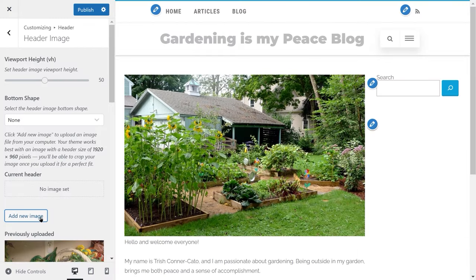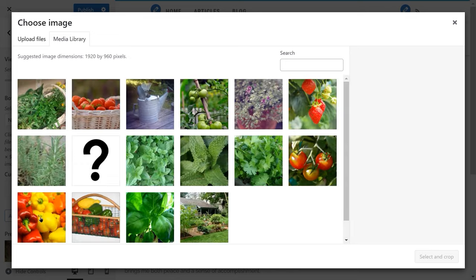And then you're going to go back and add another image. And that's where you're going to grab the basket of strawberries. You can skip the cropping on that as well. You're also going to want to grab the antique watering can as well as the basket of veggies. So make sure you get those four images added on that customize panel.